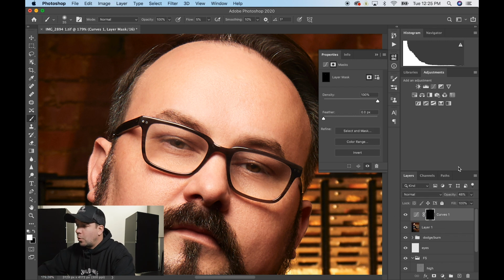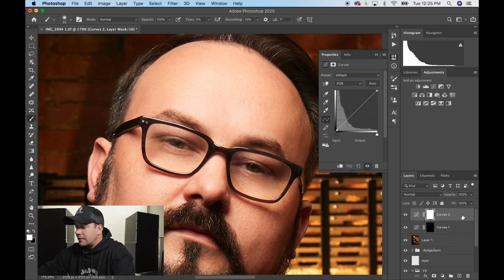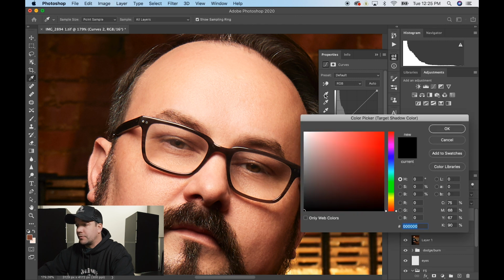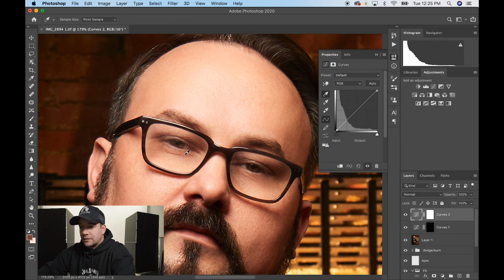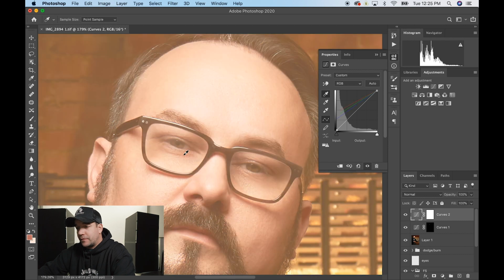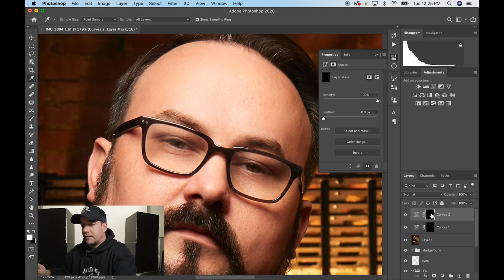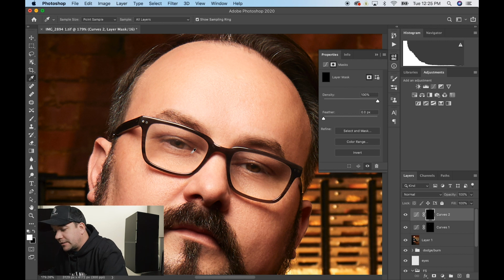And we'll do the same thing on the other side. Rather than just using that same layer, we'll do the same thing again. We'll double click this, sample from the area we want to change it to, and then sample the area that we're changing.